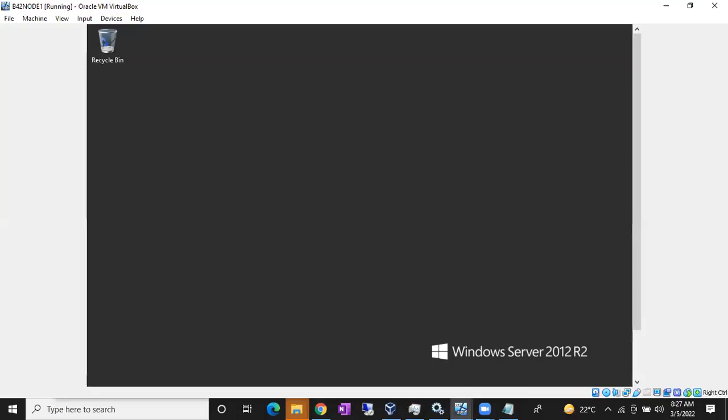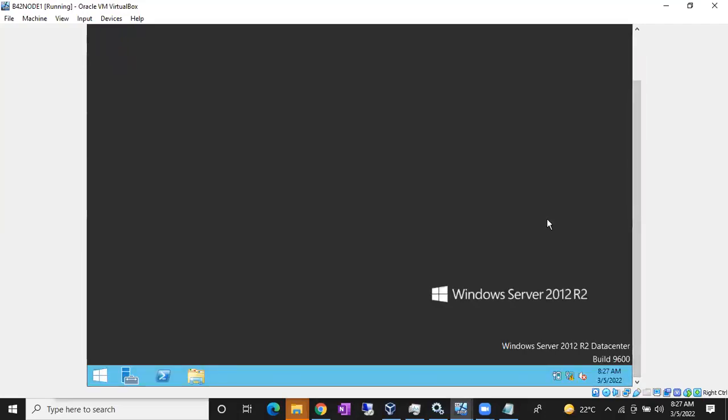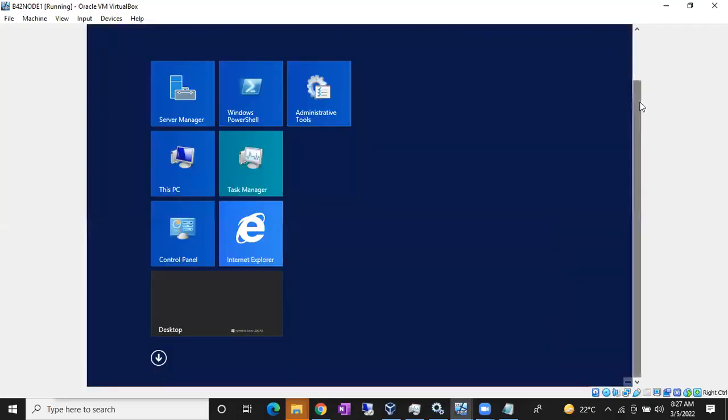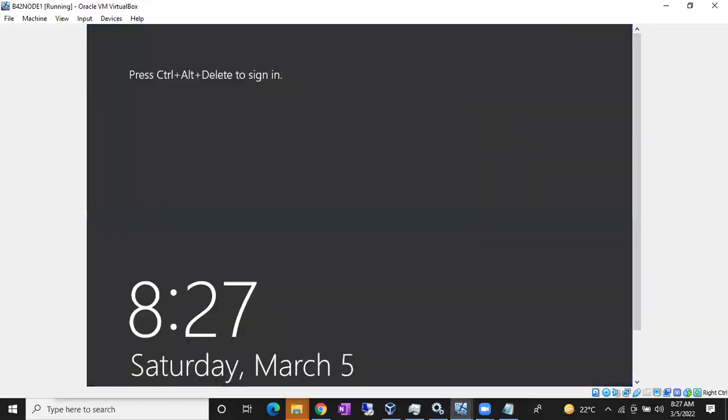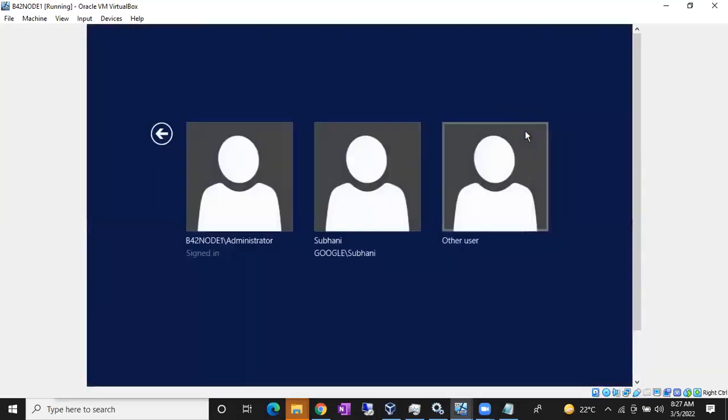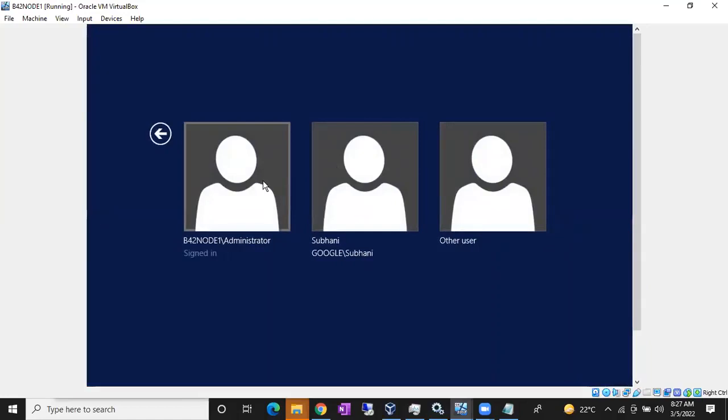Yes, sir. Okay, done. Before going for the SQL Server installation, I have to do one step, guys. Let me sign out from this account. I have to add my DBA team into the local admin group, otherwise they cannot perform admin activities. I have to add my service account into the local admin group, otherwise they cannot perform the admin activities.